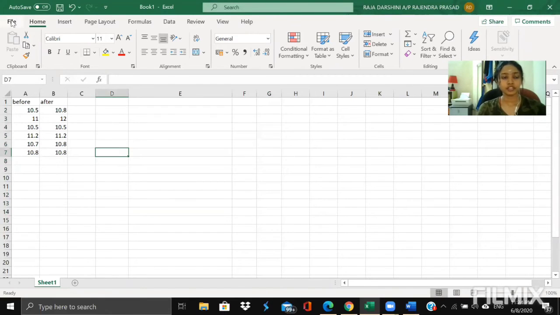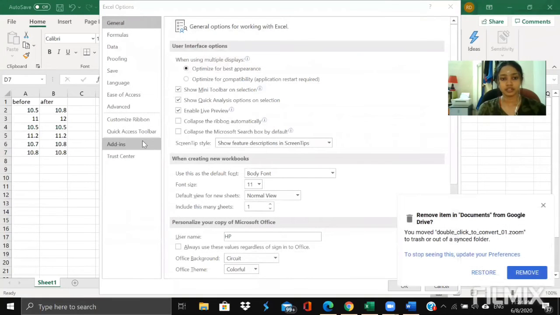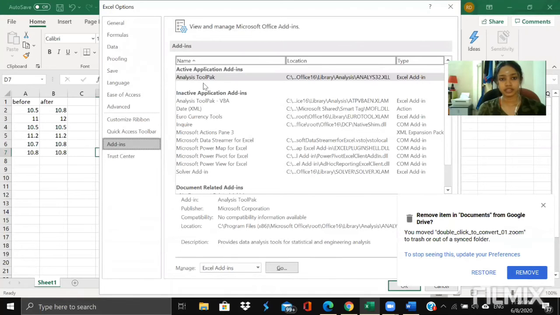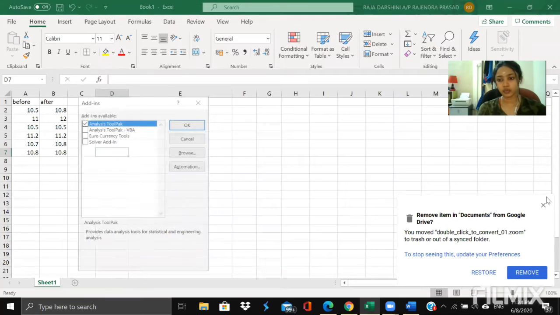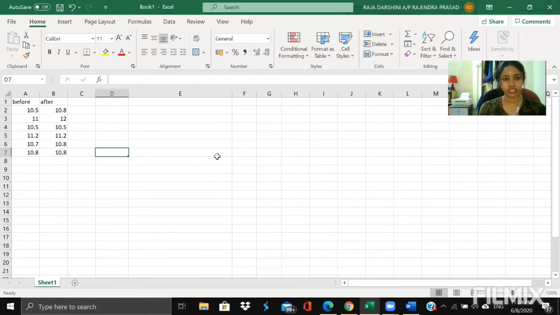Then we should install the data analysis here. So go to the option, click Add-ins, click Analysis ToolPak, and go. Okay, click Analysis ToolPak and set OK.